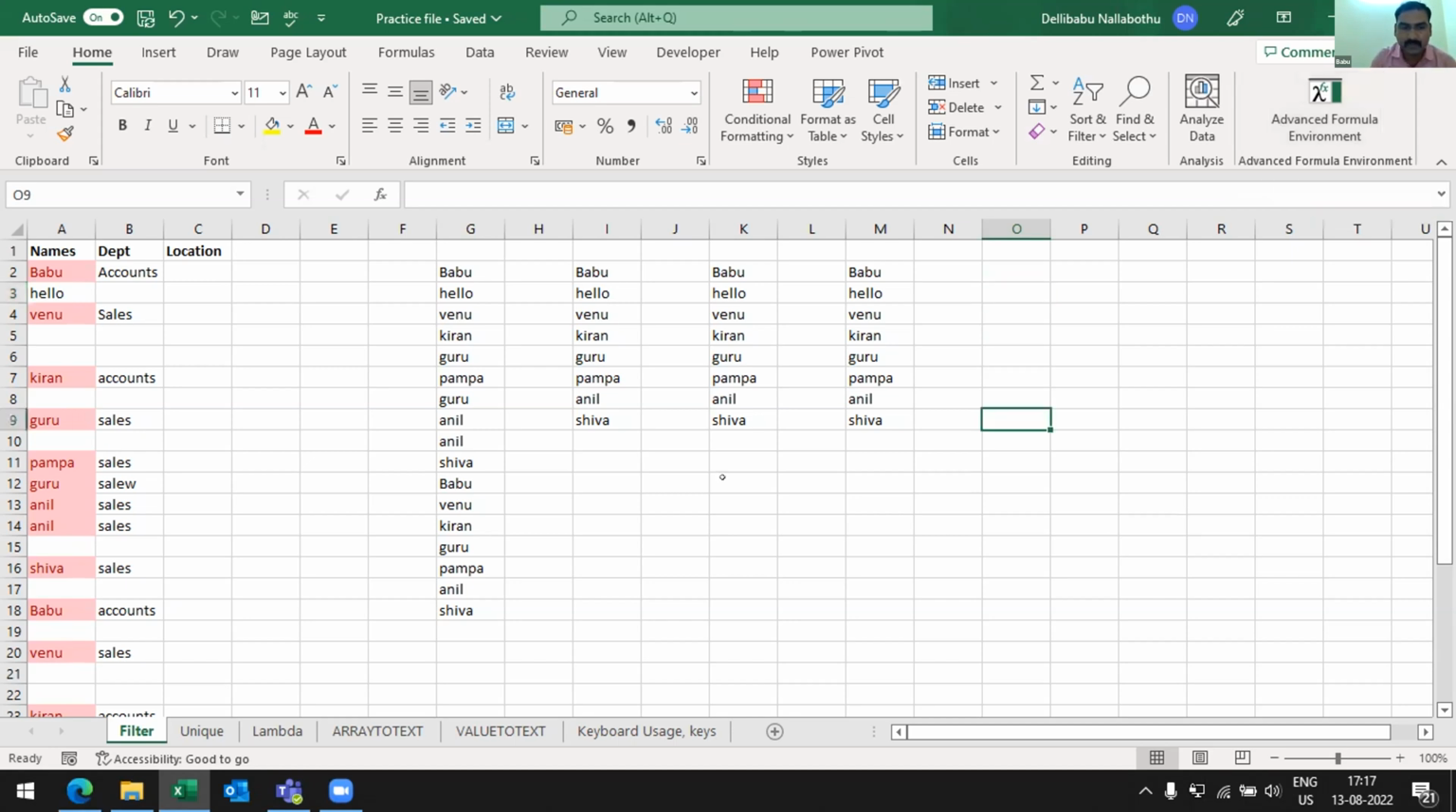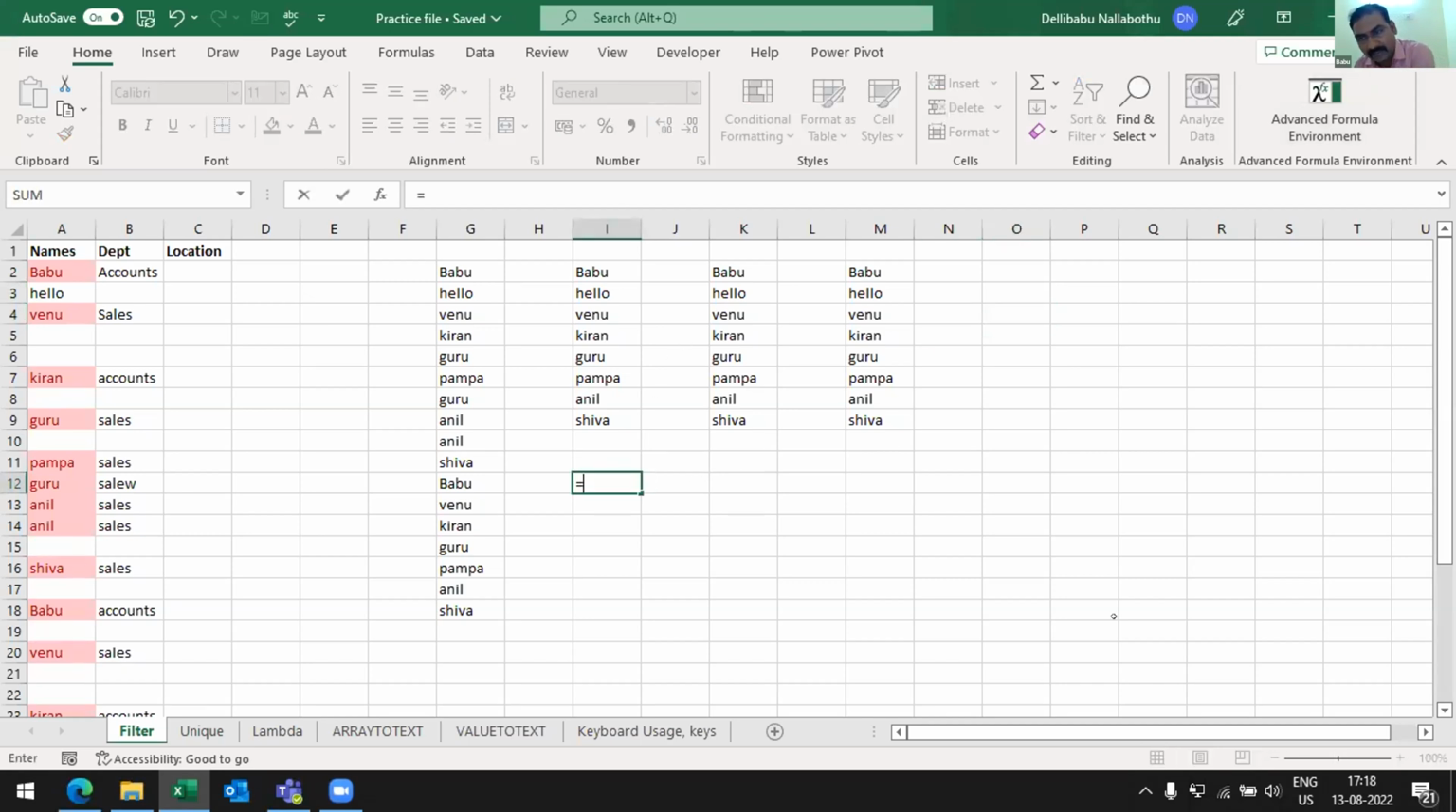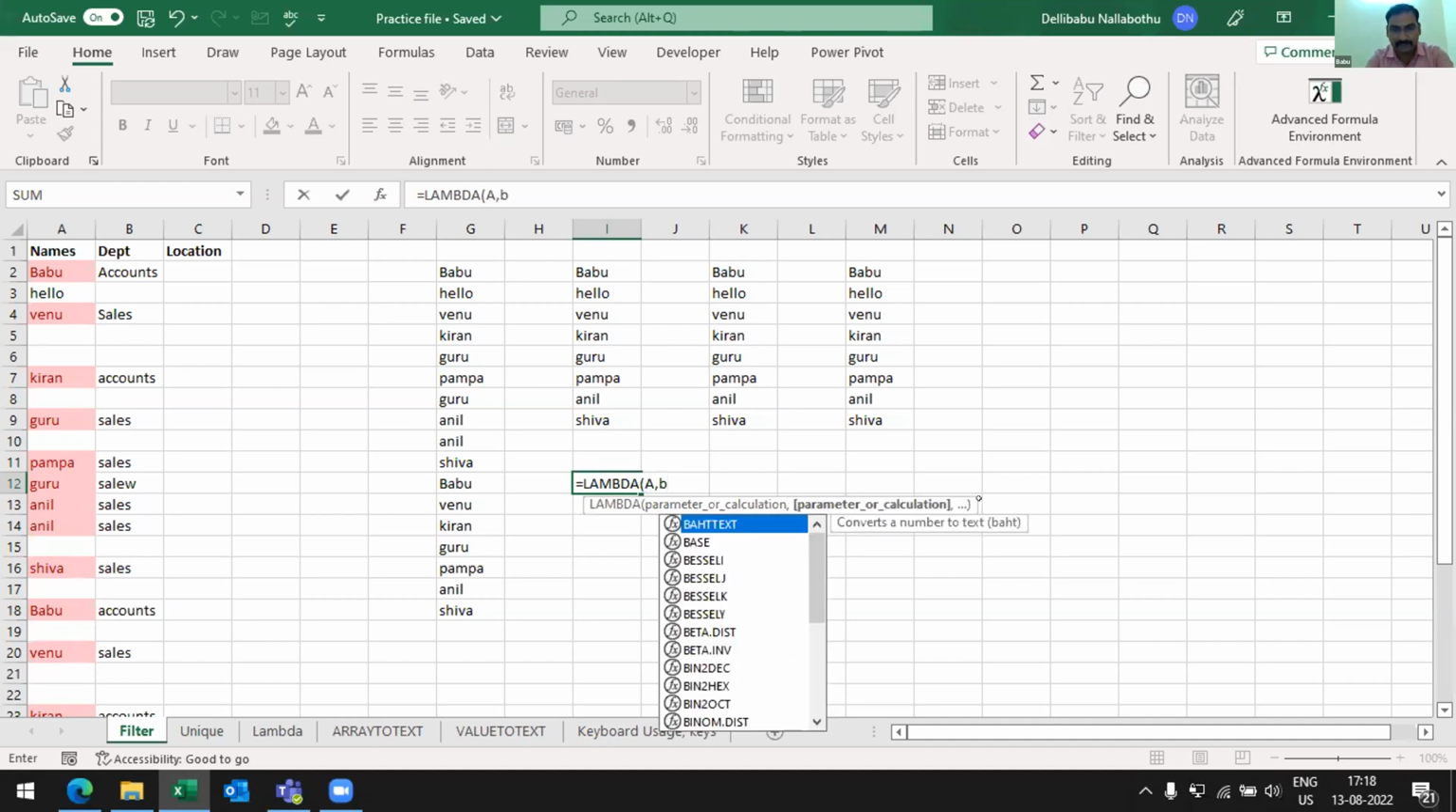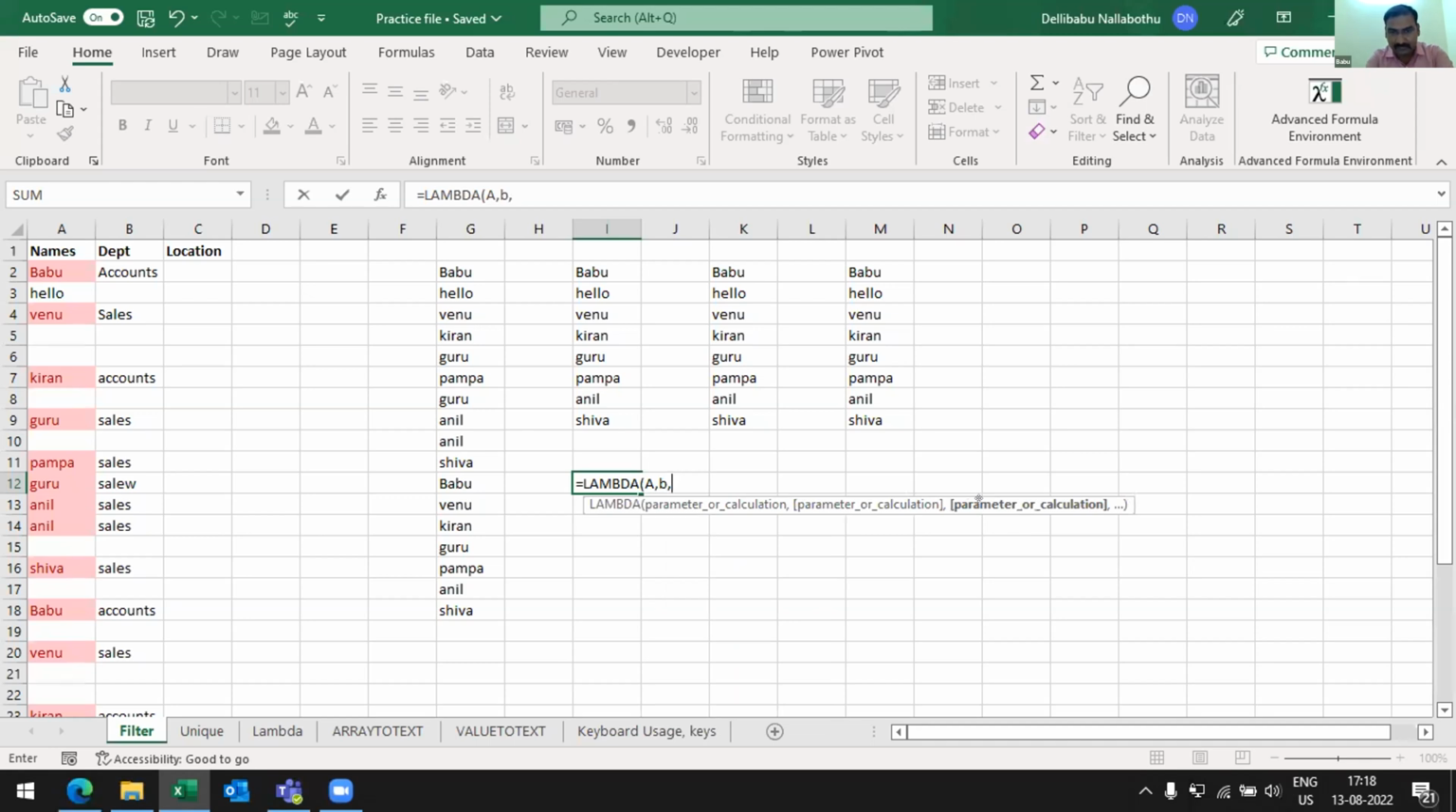Before that, I'll show you the LAMBDA function, how basically it will work. The LAMBDA function is also a dynamic and advanced macro function. LAMBDA and LET, these two are very powerful functions. In LAMBDA, they have given 255 arguments. For each argument you can give a parameter or a calculation. Parameter means it's a variable. Calculation means based on the variable, it will calculate and give you a value. Just simple, I'll give you A, B, then A into B.